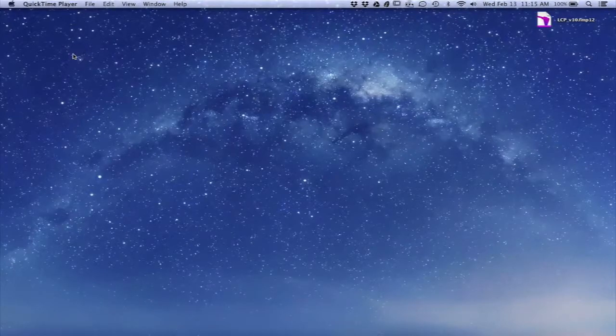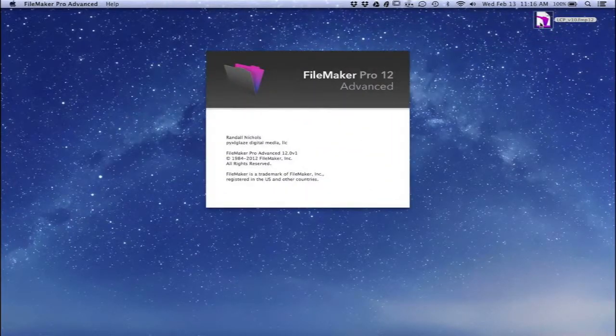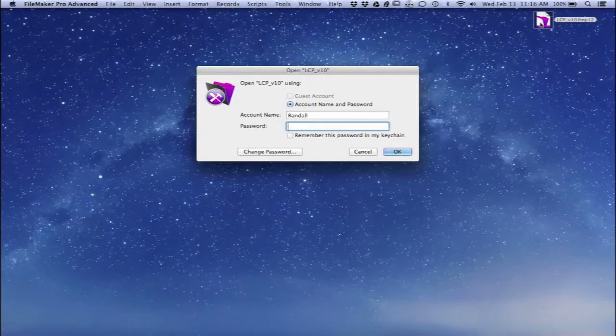Just want to pass along a couple of really helpful tutorials for those of you out there still learning how to use this new software. First thing you want to do is find your LCP_v10.fmp12 file and simply double click. Hopefully you've got FileMaker 12 installed and ready to go.